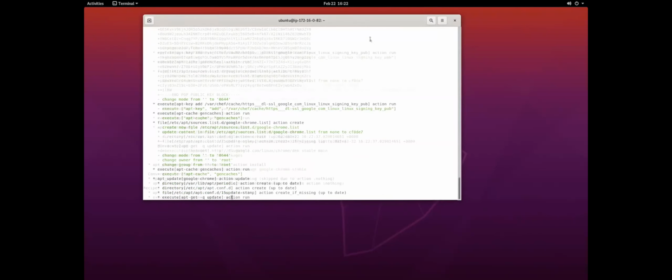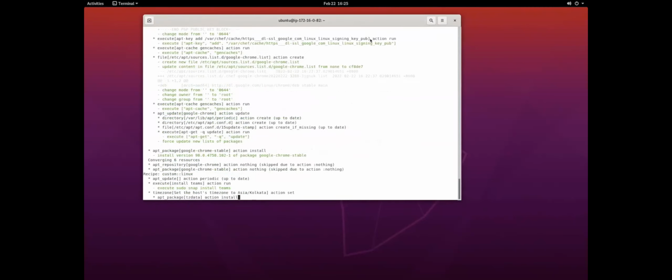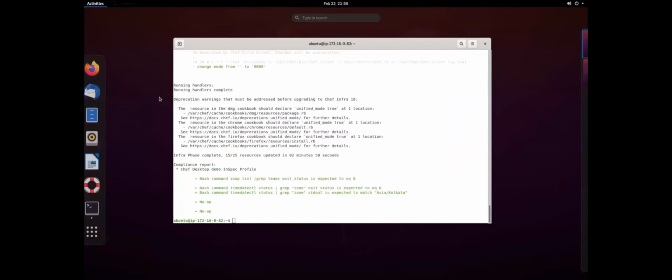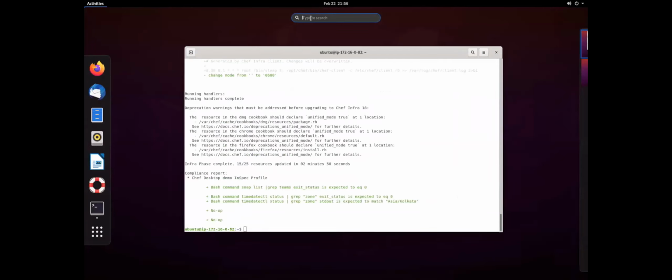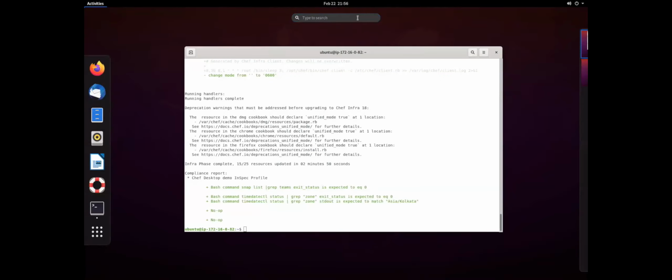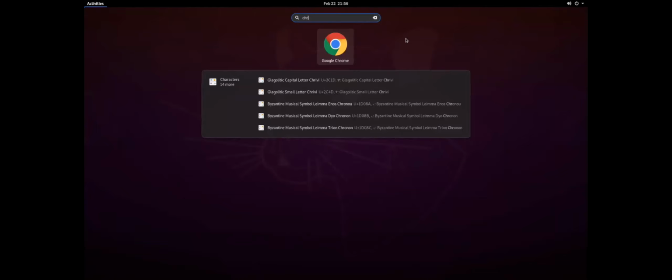Okay, so looks like it's almost complete. We just skipped to it. It would take a long time, so I just skipped to the end. And now we are going to check if Teams is installed or not. So you can see Teams is there, and we'll check if Chrome is there as well. I apologize for the lag. It's the remote desktop connection. Yeah, so Google Chrome is there.